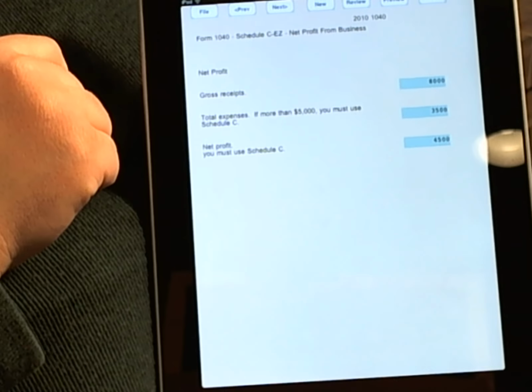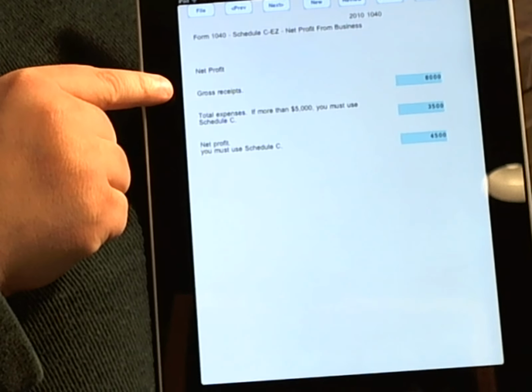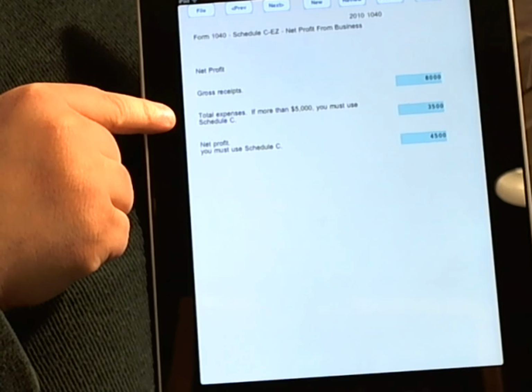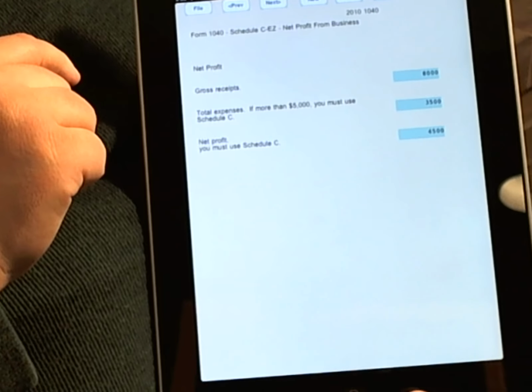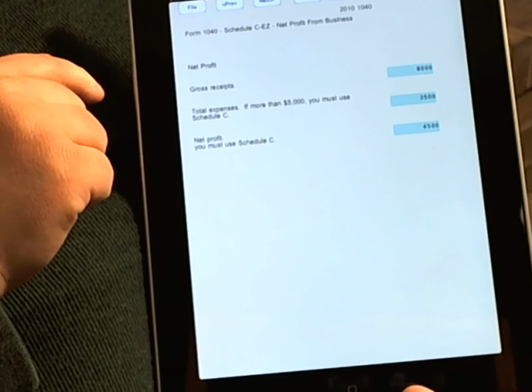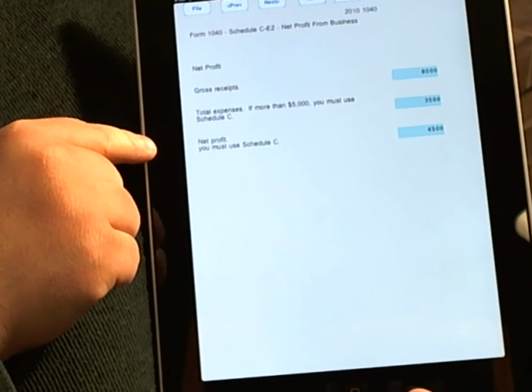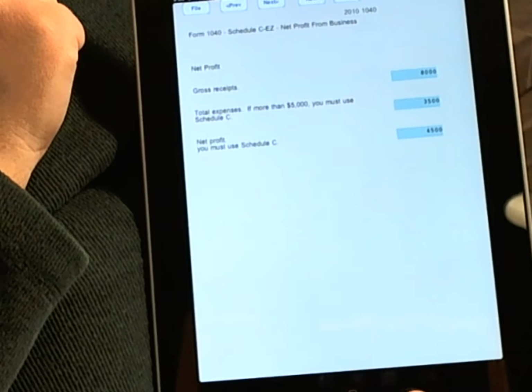It also allows you to fill in the basic information: net profit, gross receipts, total expenses that are less than $5,000. If you have more than $5,000 in expenses, you must use the full Schedule C. And then you'll get the net profit automatically calculated.